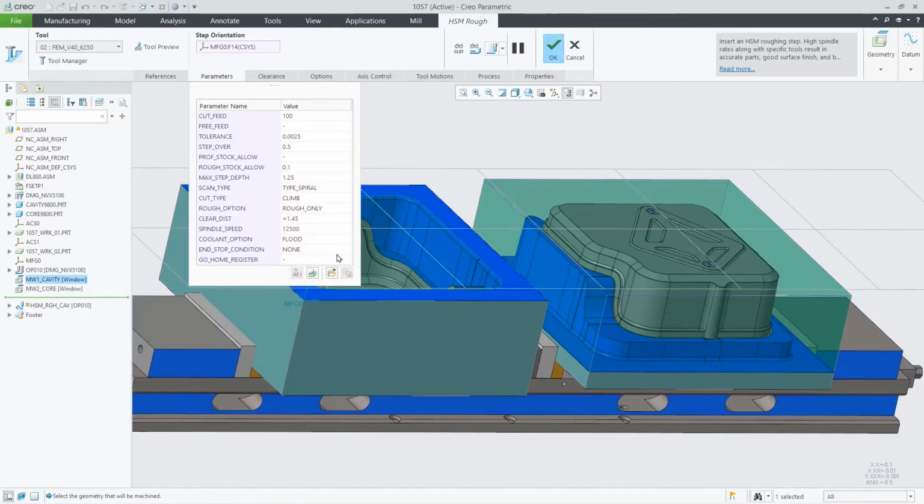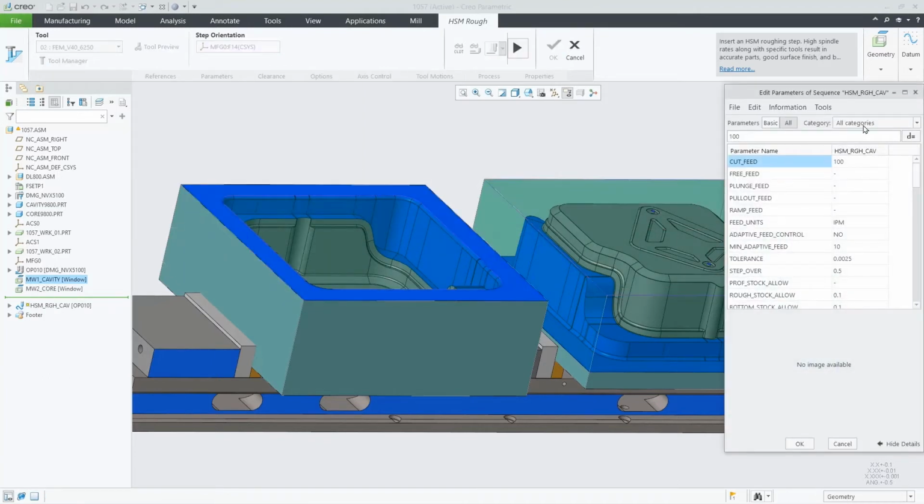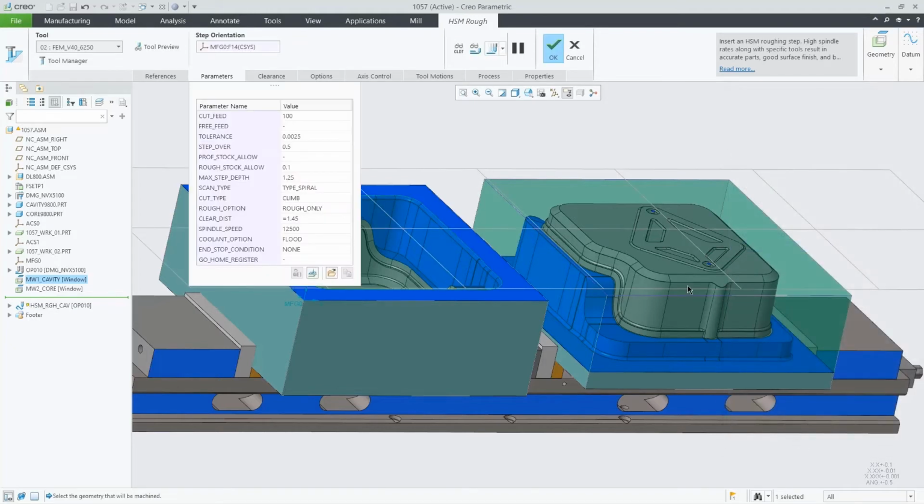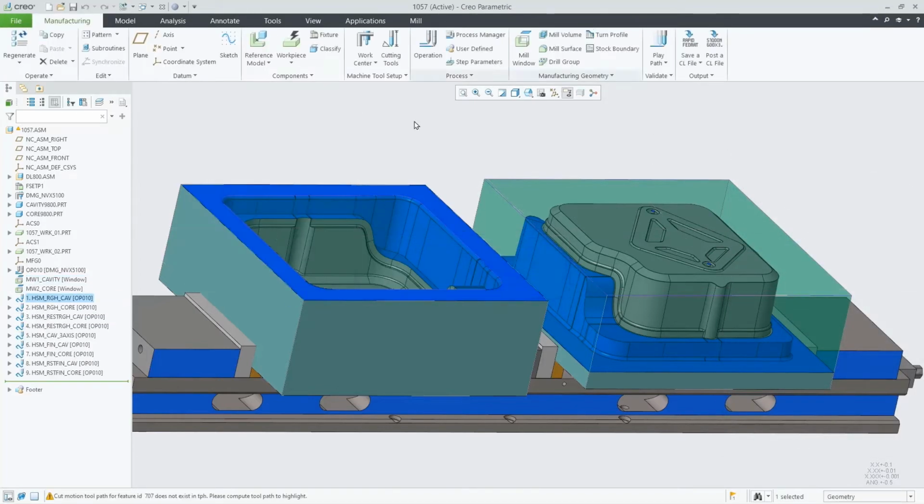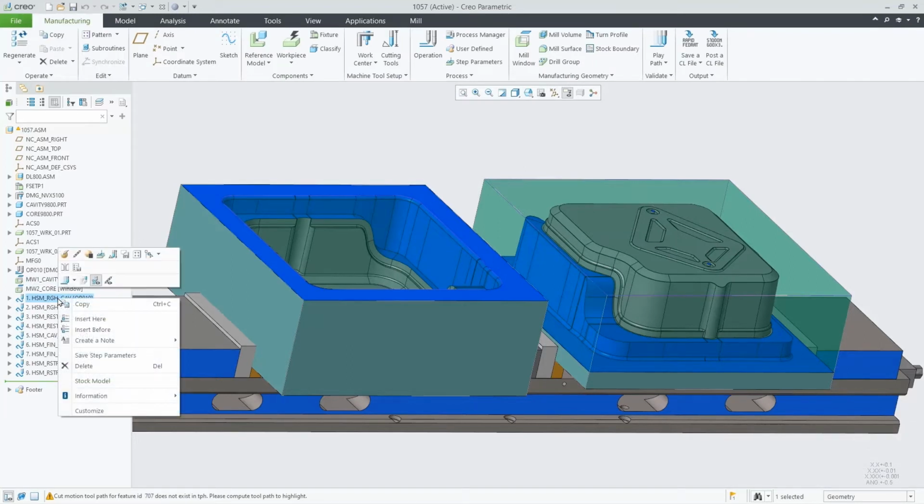It is very easy to activate. Going to Parameters, Feeds and Speeds, Adaptive Feed Control, and change it to Yes. The minimum adaptive feed parameter represents the percentage of the original value set as cut feed. This is all we need to do to activate the feed rate optimization algorithm.